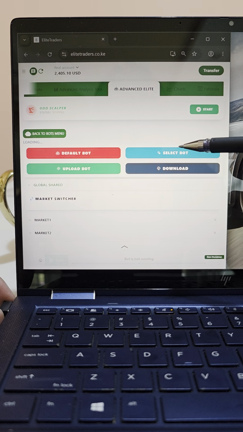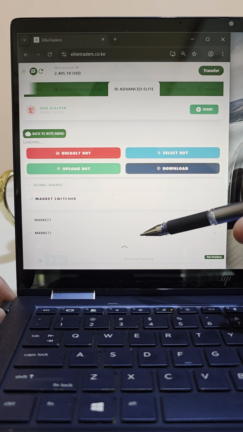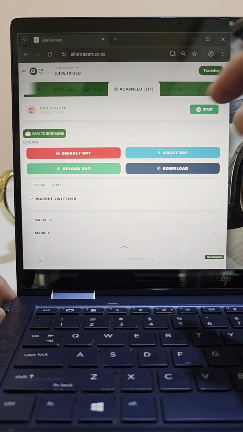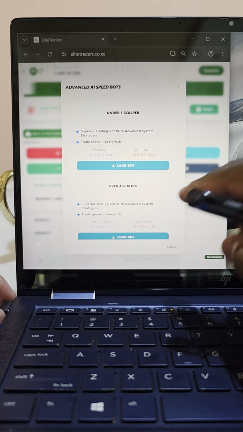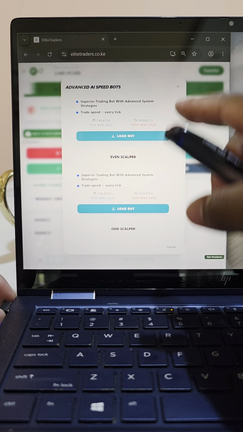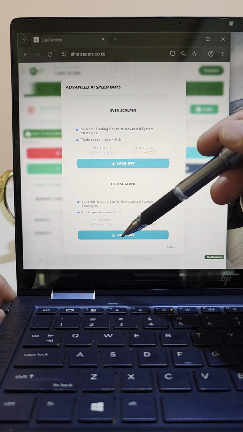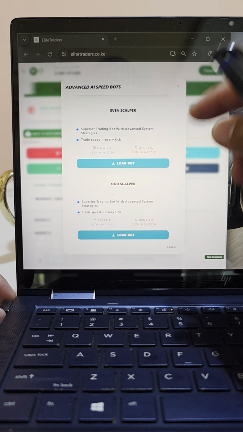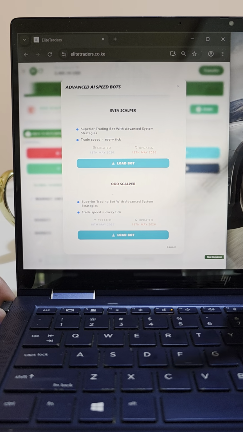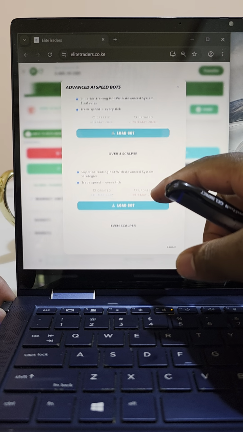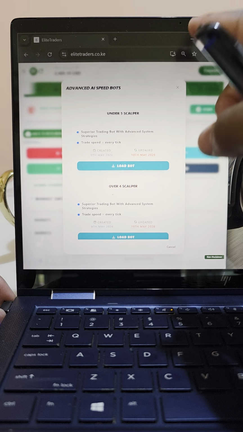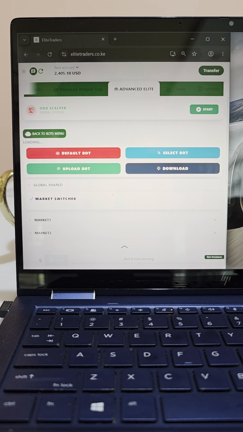In case you have those old accounts, once you click advanced Airite, your landing page should look like this. You just need to click this part for the select bot, then load this robot we call the odd scalper. Just click load, then the robot will be loaded on our bot builder. We also have the even scalper, the over 4 scalper and the under 5 scalper. Okay, so it's that simple.